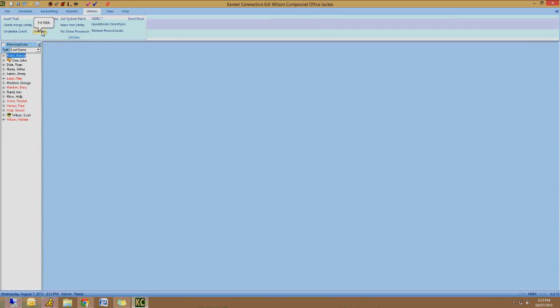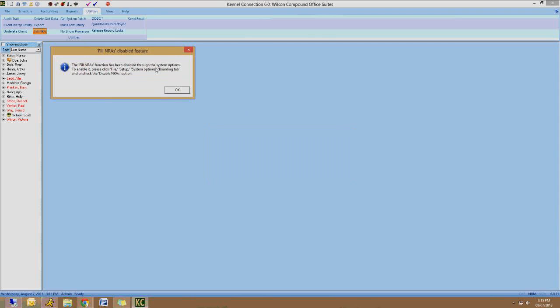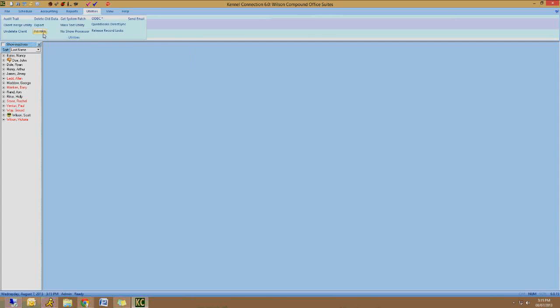Next, we have Fill NRA. If you're using the NRA system in Kennel Connection, you can choose this. I have it disabled at the moment. Fill NRA button will allow you to automatically fill NRAs with any pets that are currently set up in the NRA system. The NRAs, by the way, if you're not familiar with that setup, it's called No Runs Available. We go more into the setup and usage of NRAs in the system options webinar. I do recommend that if you have further questions regarding that.